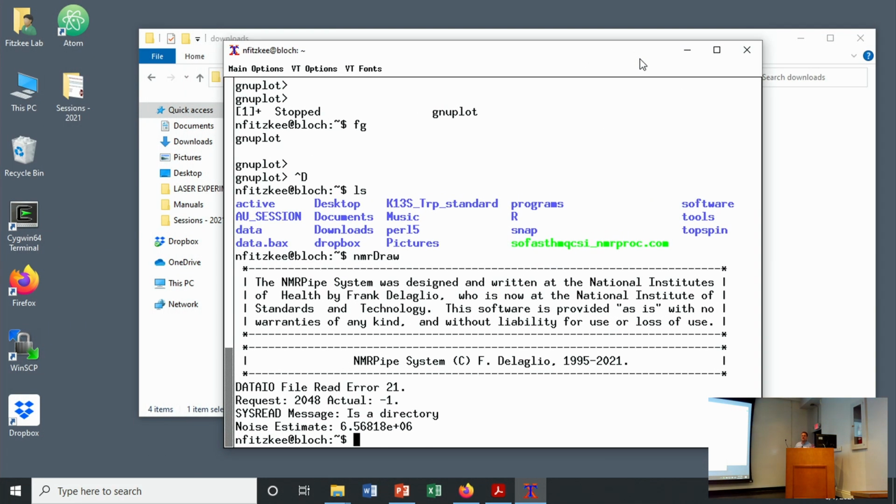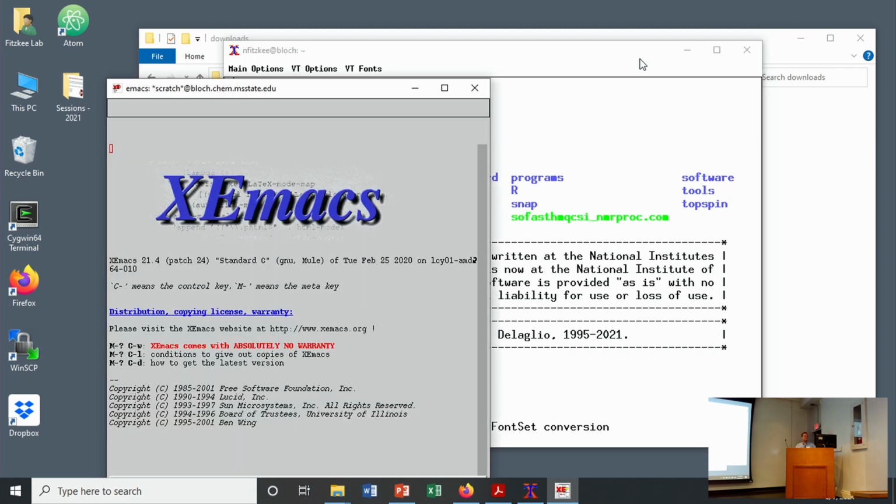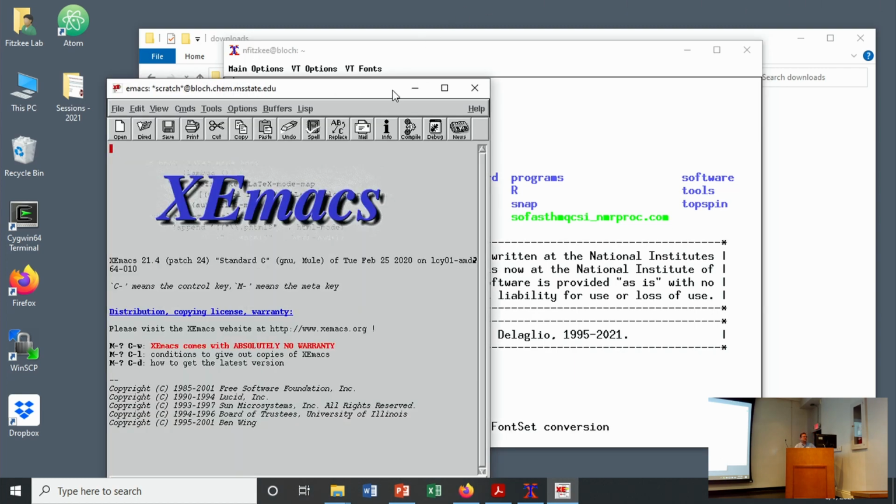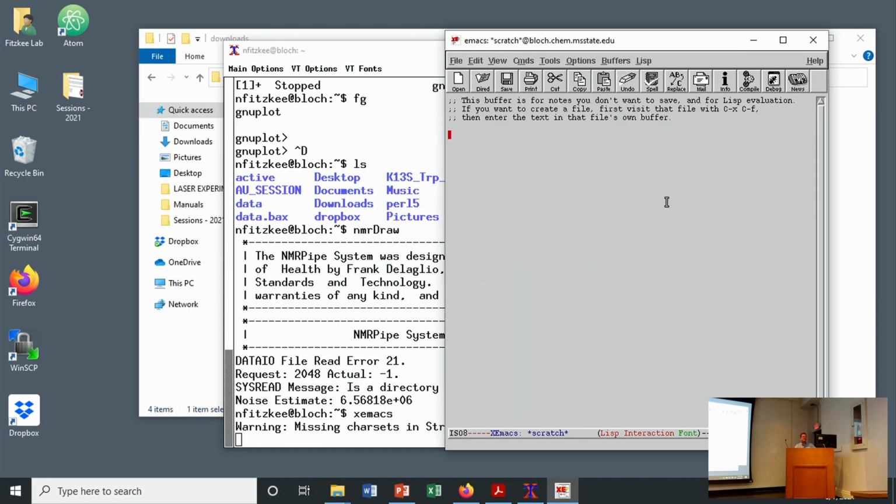Before we wrap up, a couple other things I want to point out. So one thing that many of you will be doing is running text editors. And so I have a preference of Xemacs as a text editor. It's just the name of a program. And if I start Xemacs, it brings up a window. This works like a regular text editor. And so I can type, hello everyone.